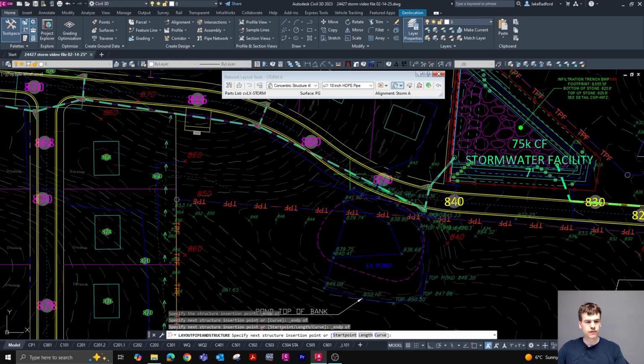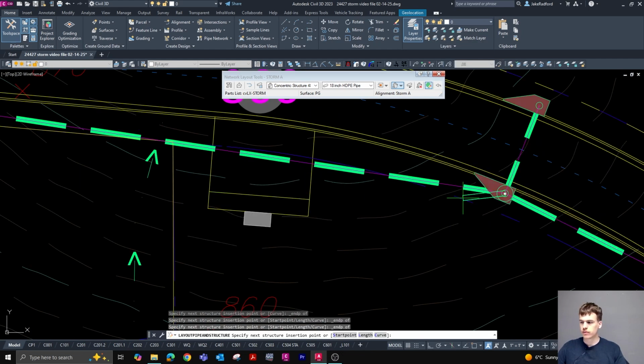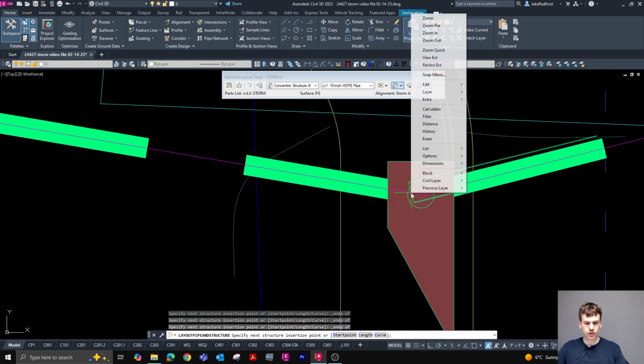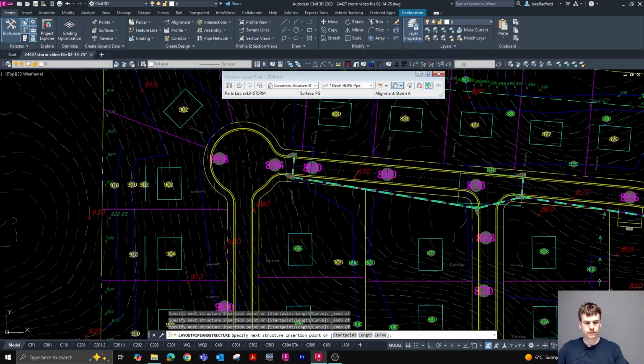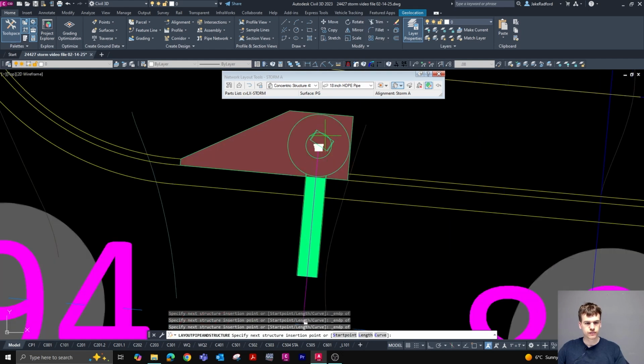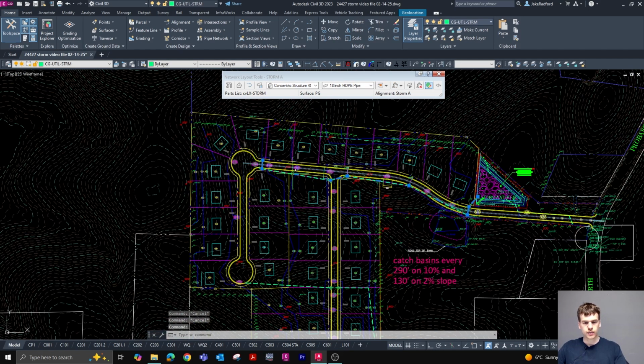I'm going to keep closing the event viewer, which is giving me a little bit of trouble right now. Just go ahead and move this guy off to the side. And we're going to go all the way up our alignment as such. Okay.